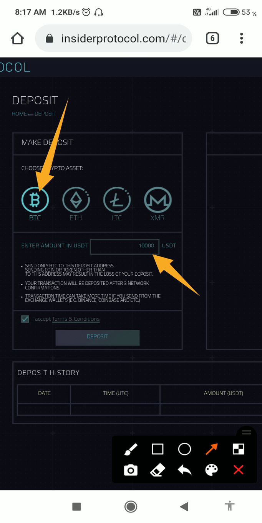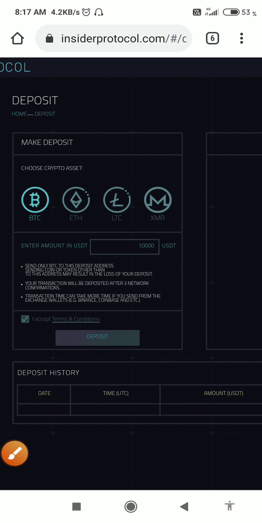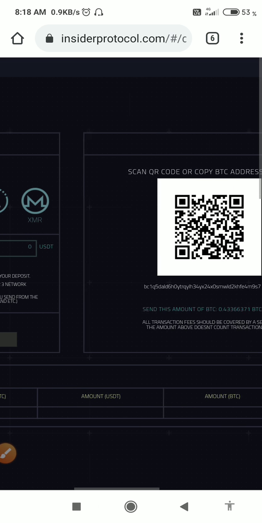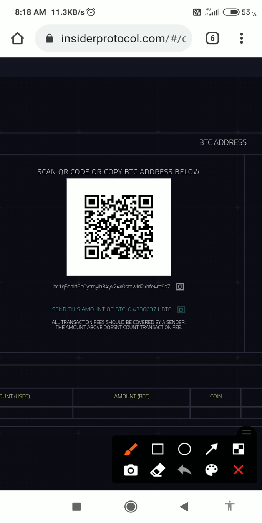You have to click on I accept, then click on deposit. When you click on deposit, see here the address came. If you have a mobile wallet, you can scan this code and send the money. This is the money you have entered to deposit, $10,000.